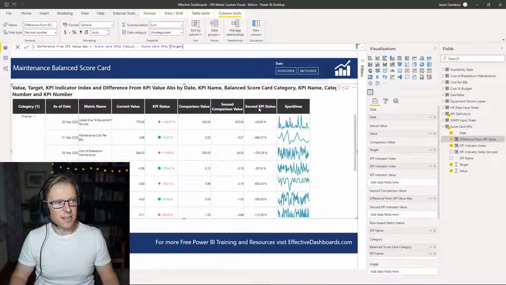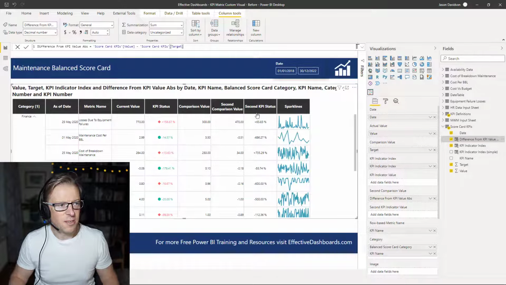But it's also created a secondary KPI status. So that's basically looking at the percentage difference of this as a percentage of that, essentially. I think, I don't even know what the percentage is. It looks like it might even be that as a percentage of this comparison value here. However, I don't want to see that value there because this absolute value is just the same as this percentage here, but just a number rather than a percentage. So I'm going to get rid of this secondary KPI status here.